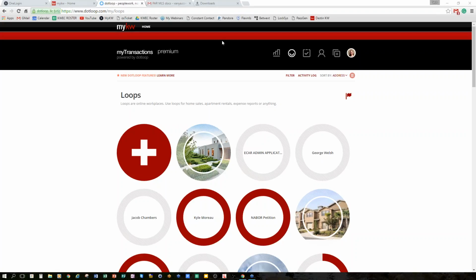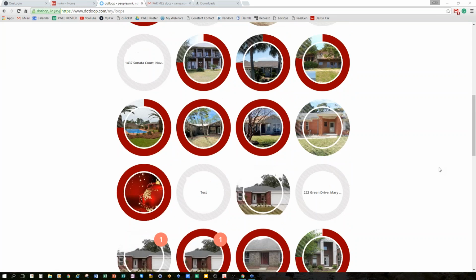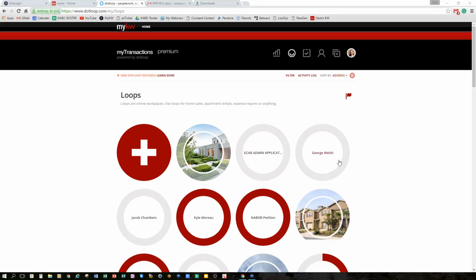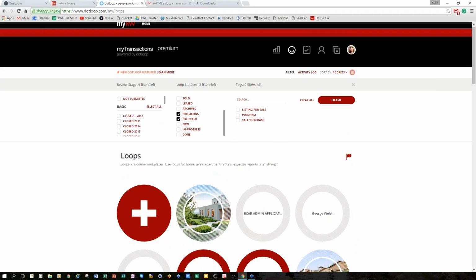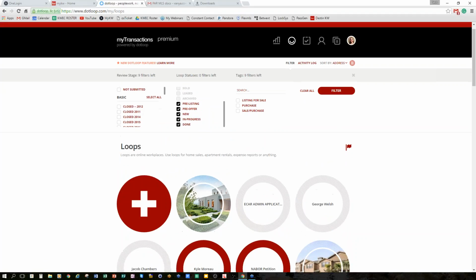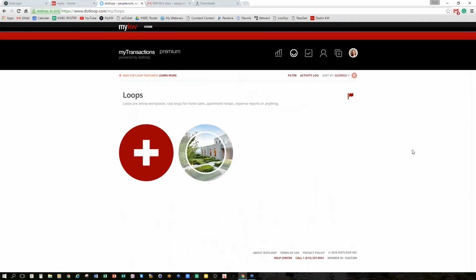Okay, back to the loops. Obviously, I do not want to look through this many loops. Therefore, I go and I archive a lot of them. So afterwards, I can just filter which ones I want to see. Do I want to see everything or do I just want to see a few? I don't want to see any of the archived. I don't want to see any of the solds. Click filter and look at that. Now I have a blank, clean home screen.